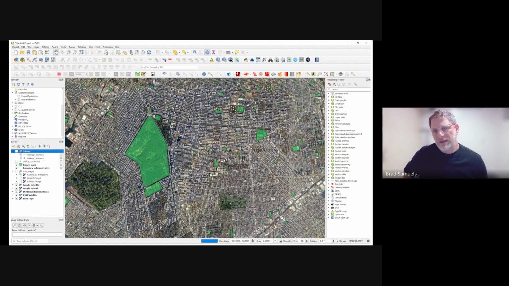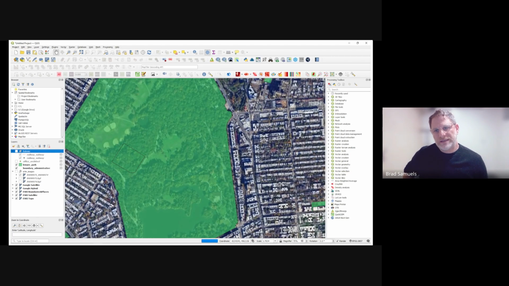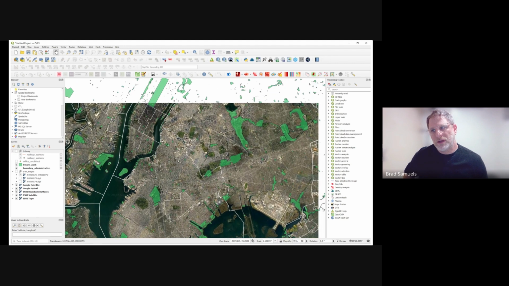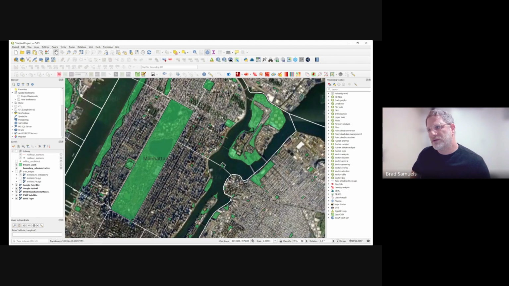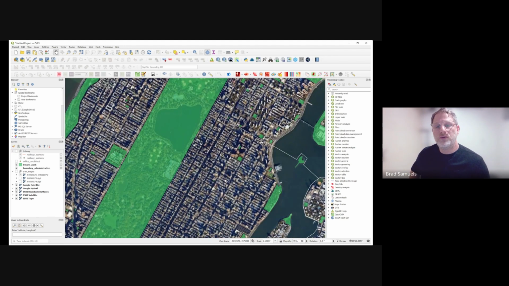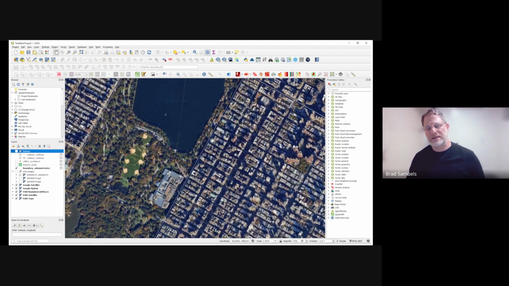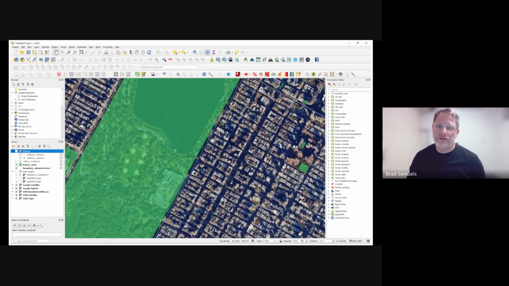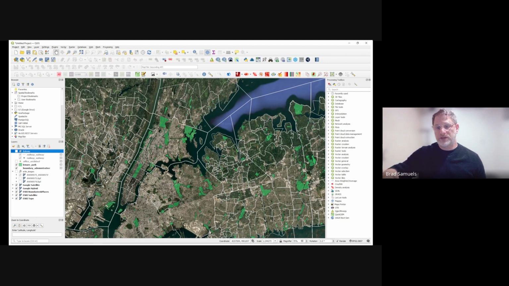And so QGIS, it's a very powerful tool. There's many different ways of using it, but even if you're a new user and you're only using a very small portion of its capacity, it can be very helpful and very effective, and we recommend checking it out.